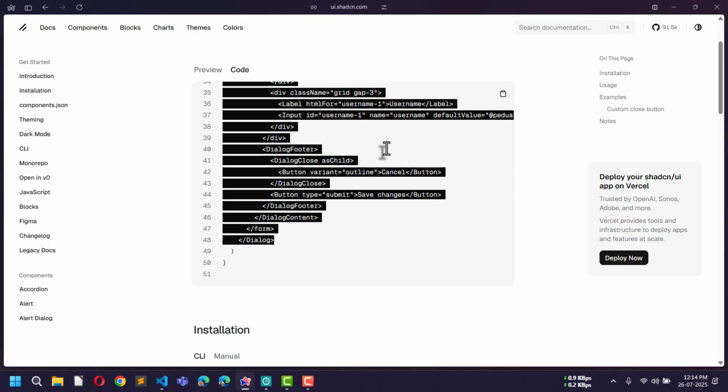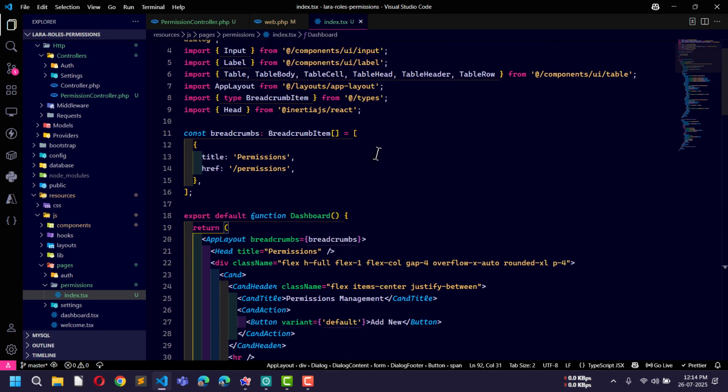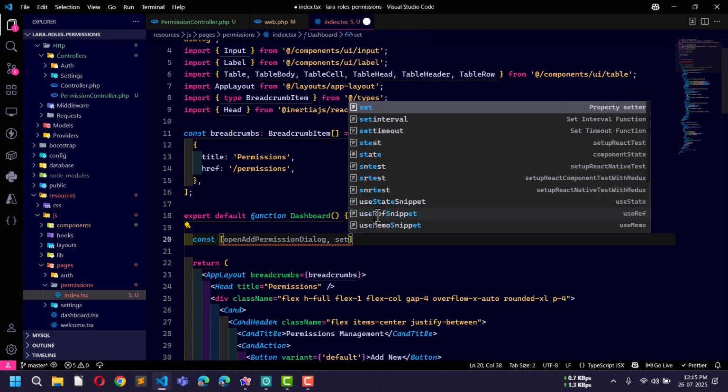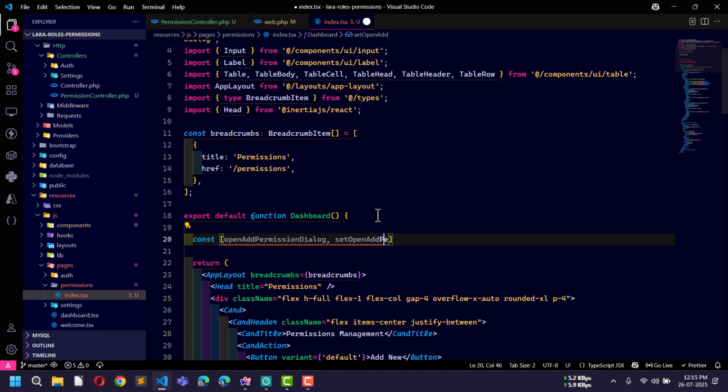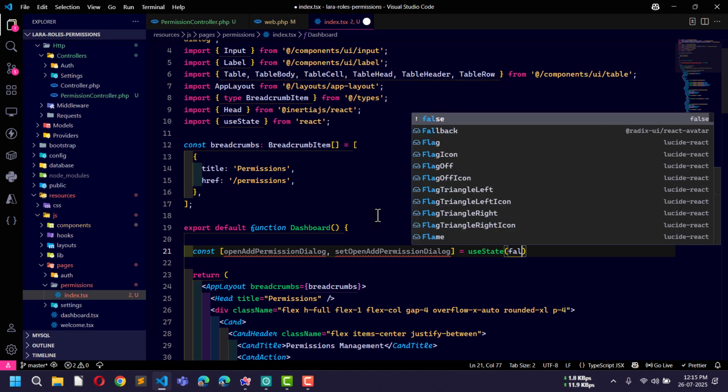Now to open this dialog box, just go above here and define a state, open add permission dialog, and then set open add permission dialog, and then use state, and by default give it a value false.